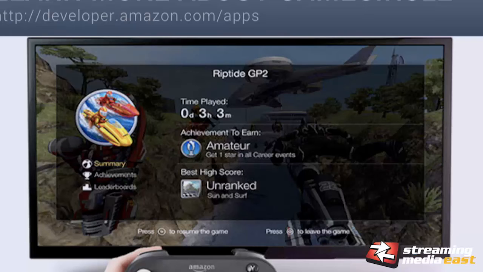This is what it looks like. So you can see right here, I'm pushing the little Game Circle icon on the controller. That's the dedicated Game Circle that pops up. This is Riptide 2. You can see here achievements, leaderboards, what my high score is, what my profile is, and how long I've actually been using that game or app for. Make sense? Okay.